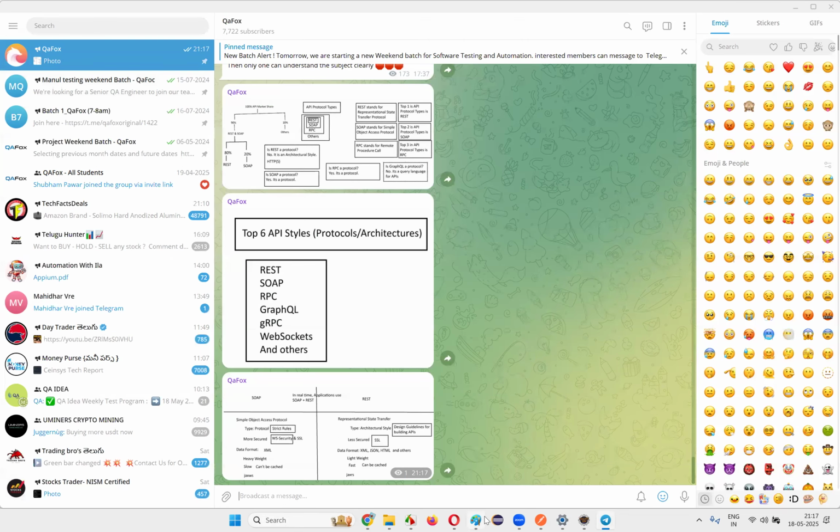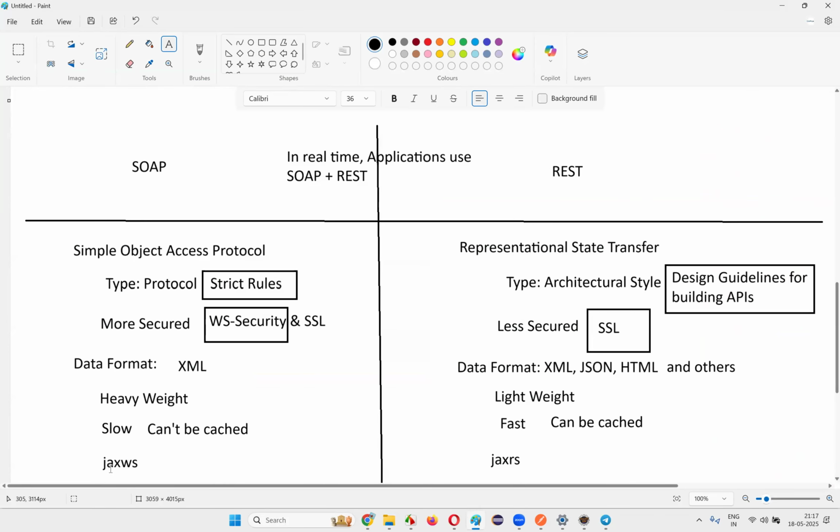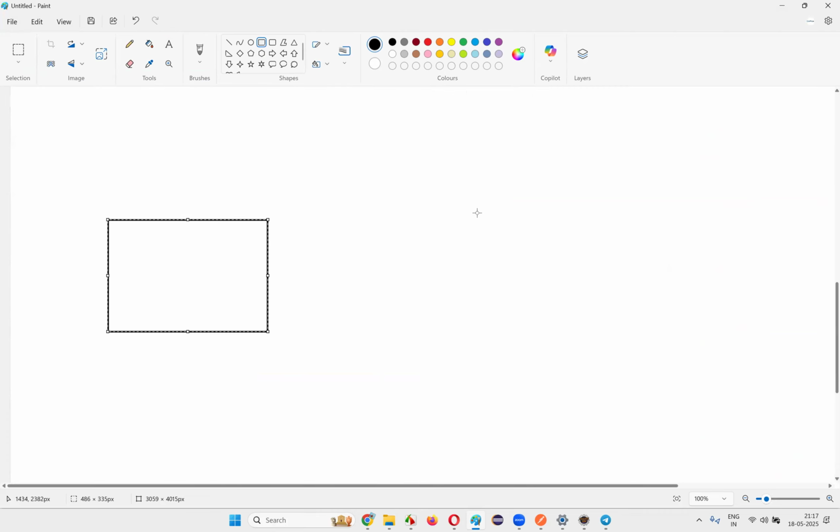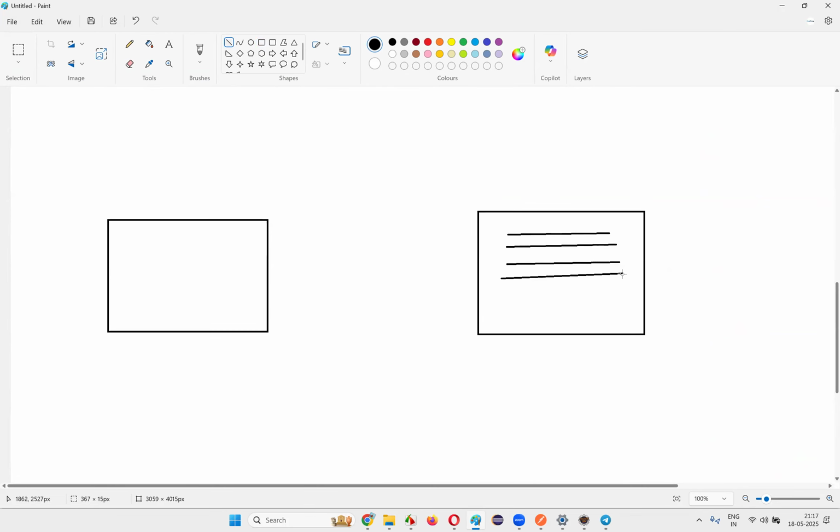So let me draw a diagram for explaining about JX-WS or JX-RS. REST is using JX-RS, SOAP is using JX-WS, but what exactly they are, I'll explain. So here is the thing. Let's say here is a client, and here is a server. In the server, the code is developed using the Java programming language. Let's assume that in one of the examples, I'm saying this is a server.